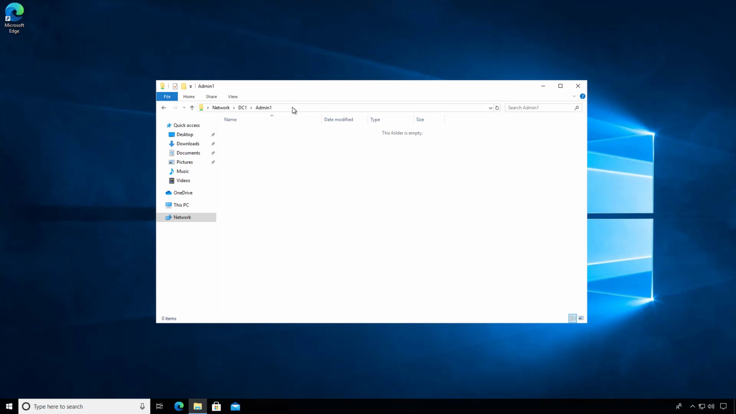So what I'm going to do is click in the address bar at the top, and we see it changes the path into what's called a UNC path, Universal Naming Convention path, which starts with two backslashes, the name of the server, a backslash, the name of the share. So I'm going to right click on that and choose copy.